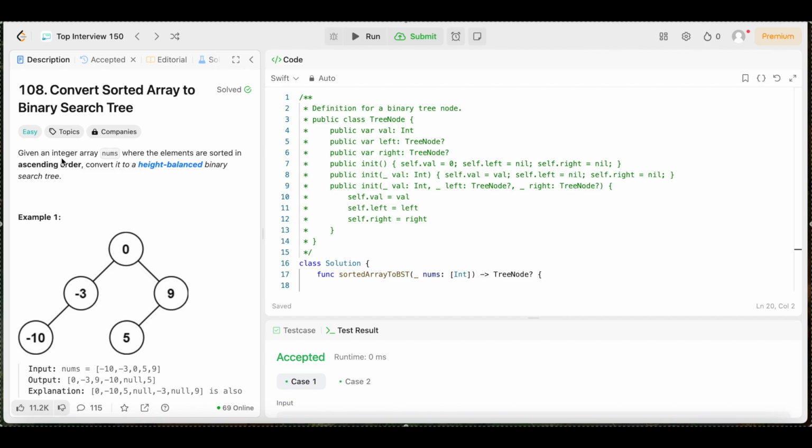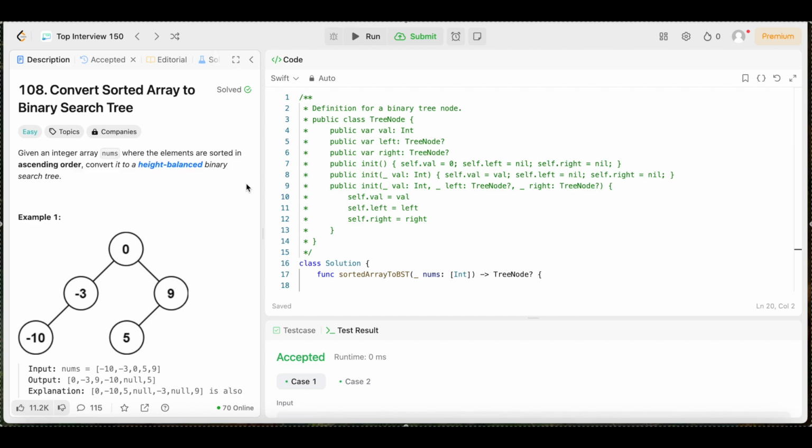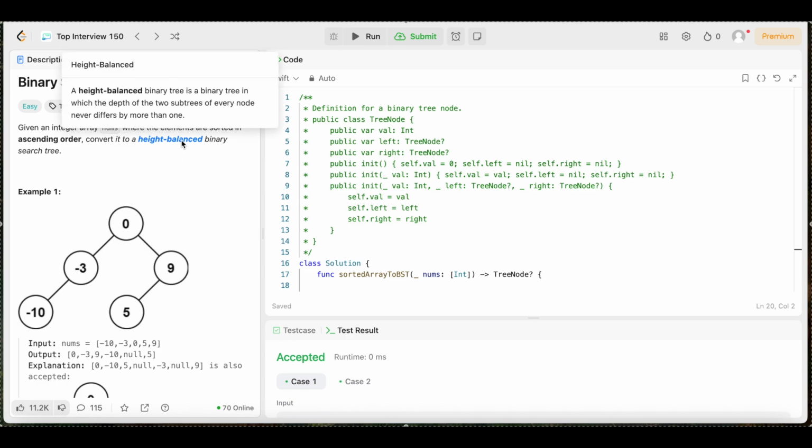Now let's see what the question says. Question says, given an integer array nums where the elements are sorted in ascending order, convert it to a height balanced binary search tree. Okay, sounds simple enough. So let's look at example one so we can see what it is exactly that they're talking about. The first thing we need to do to understand is to know what a height balanced binary search tree is. So let's look at the definition.